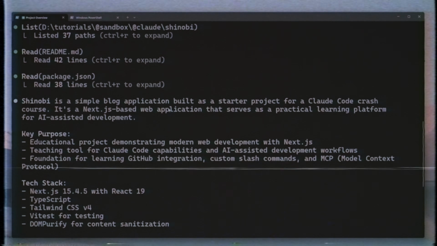Most people are using Claude Code completely wrong. They open the terminal, they see a black screen, and they close it within 30 seconds. They assume this is only for real developers. It's not. I do not know a single coding language.